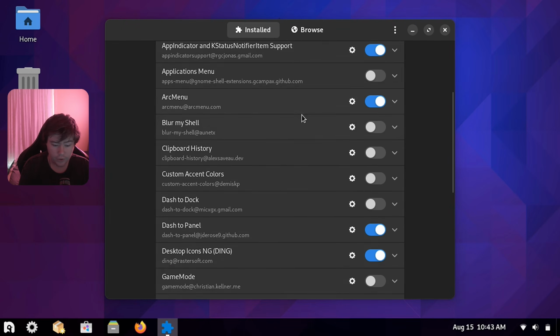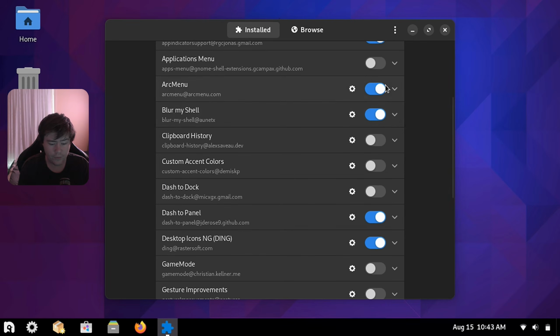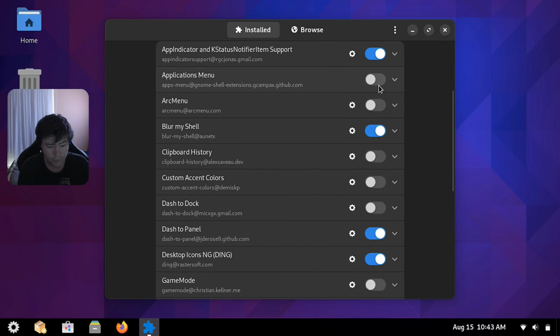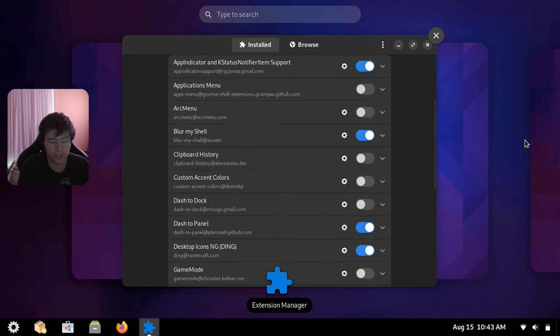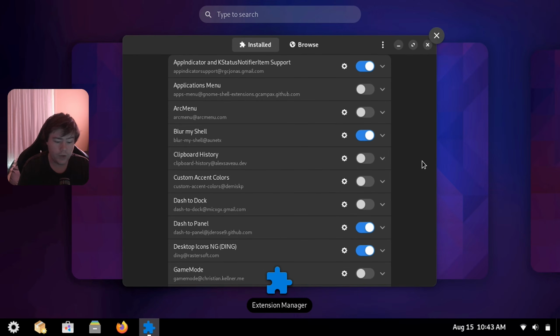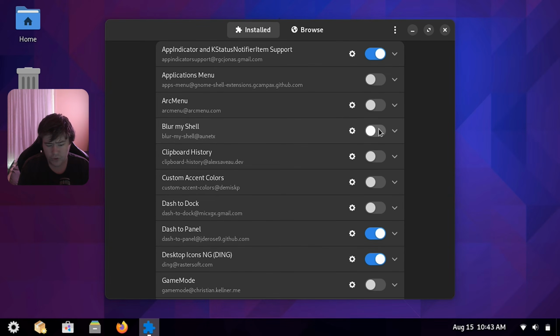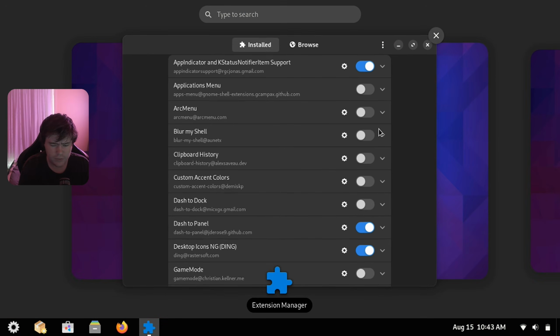There's also Blur My Shell, which I don't think works because we have Arc Menu enabled. But if we disable Arc Menu and we press the super key, as you can see here, the wallpaper that's applied has a blur around this rectangle. Whatever wallpaper is picked, it's going to grab that and then blur it. With it disabled, it's just going to be black. So it does use a bit more CPU and RAM probably. Usually I don't use it, especially on this laptop, although actually it was handling it quite well.